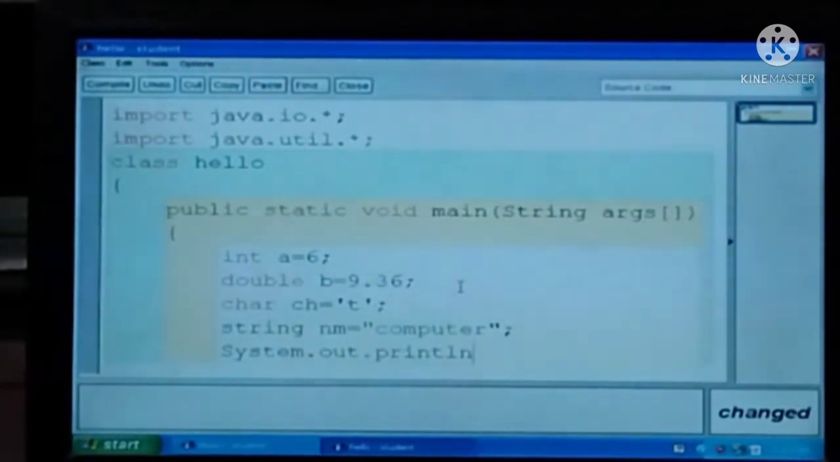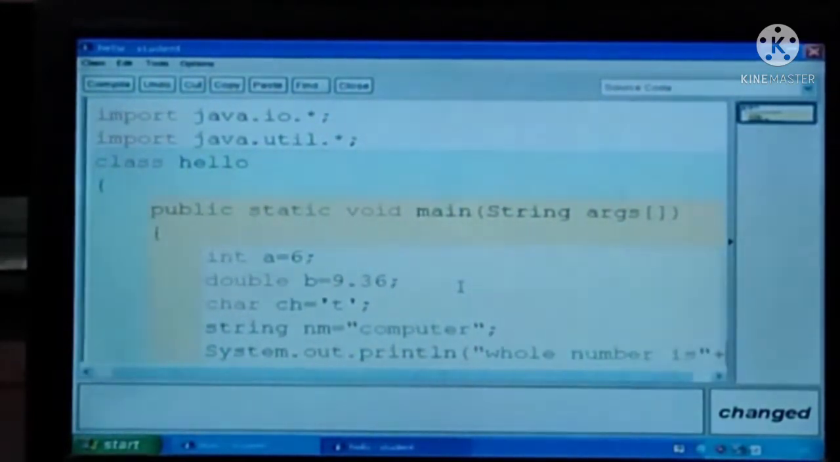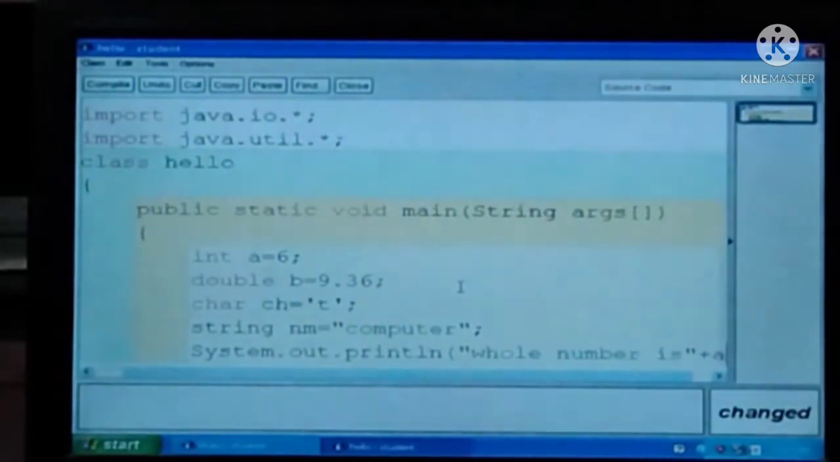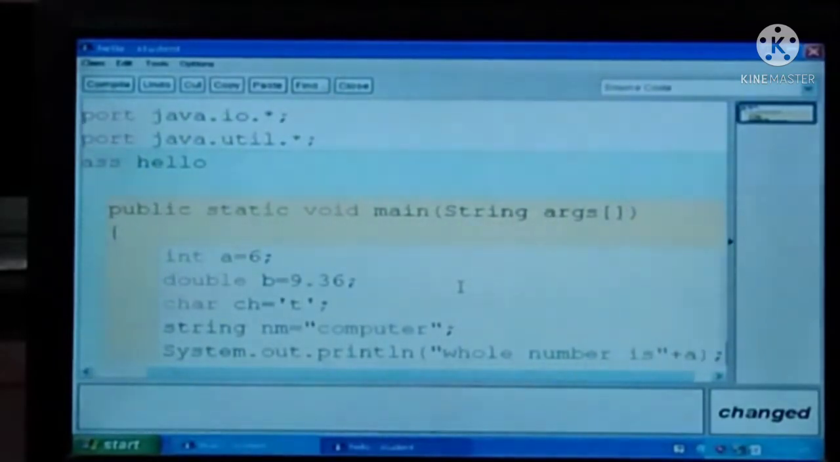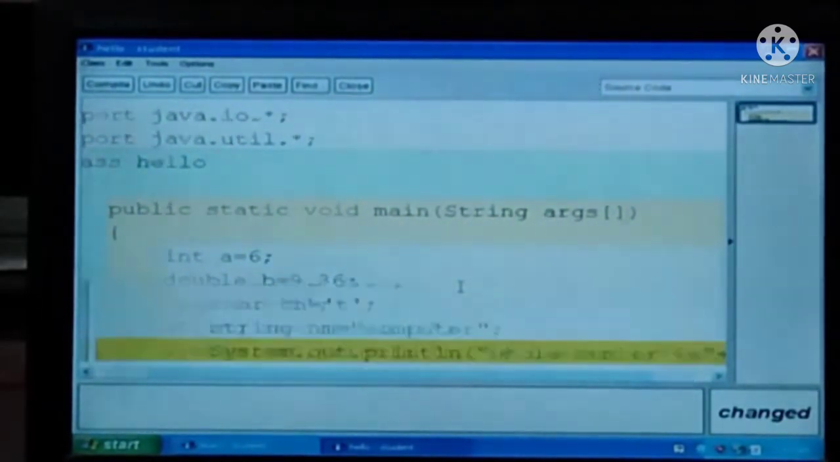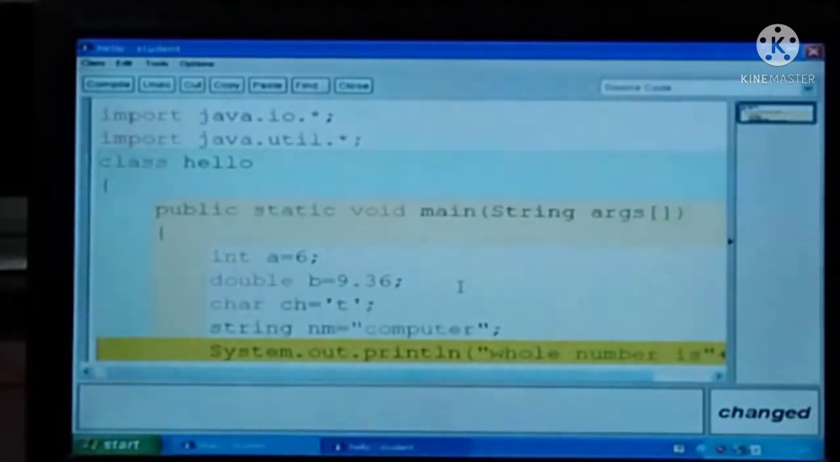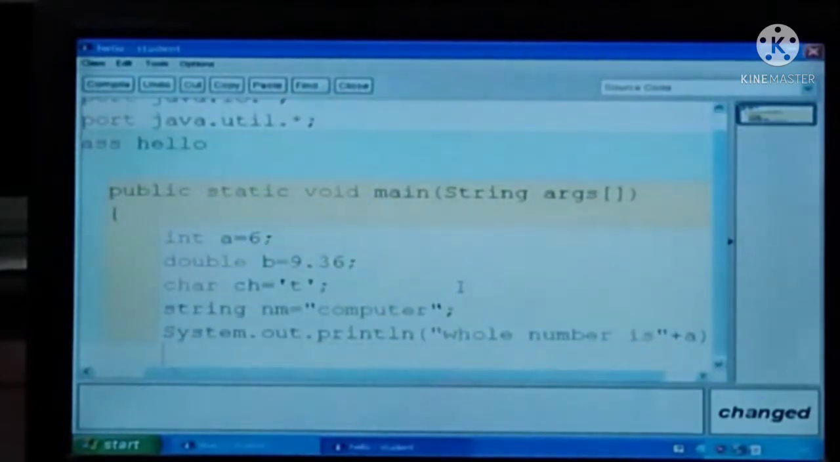System.out.println. This is an output statement, as I have dealt with in earlier classes. So I'll just print it. "Whole number" is where we have stored the whole number in the variable A. Now I'll just copy this so that it becomes much easier.